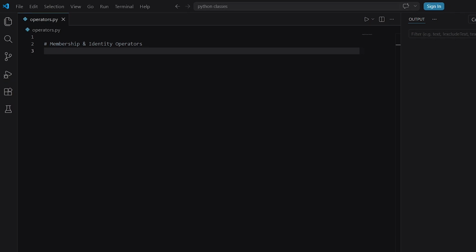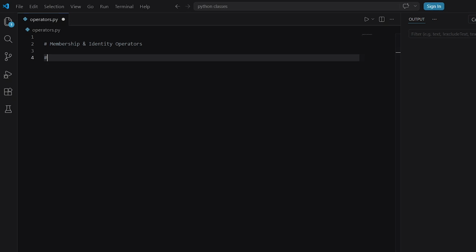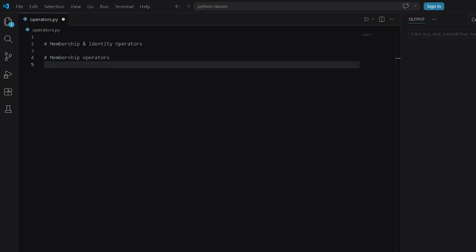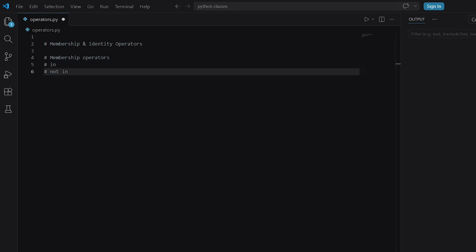Now we're going to be looking at the membership and the identity operators. And we're going to be starting with the membership operators. When we talk about membership operators, these are operators that we use to determine whether a value or group of values are inside of a sequence. Under membership operators, we have the in operator and we'll have the not in operator.